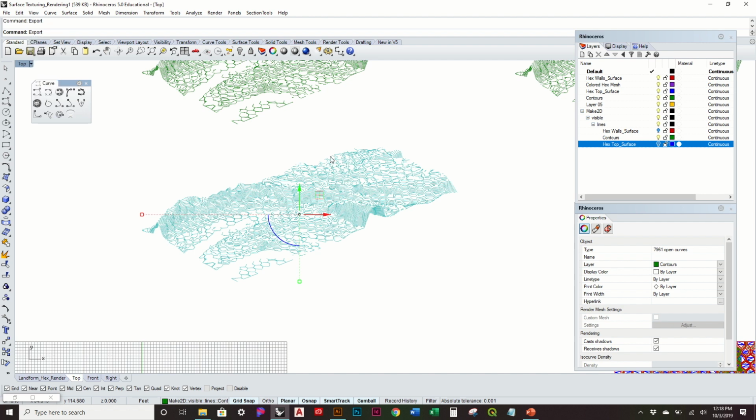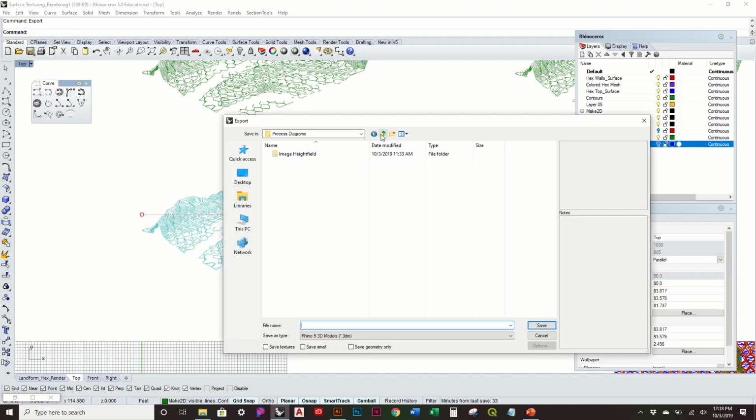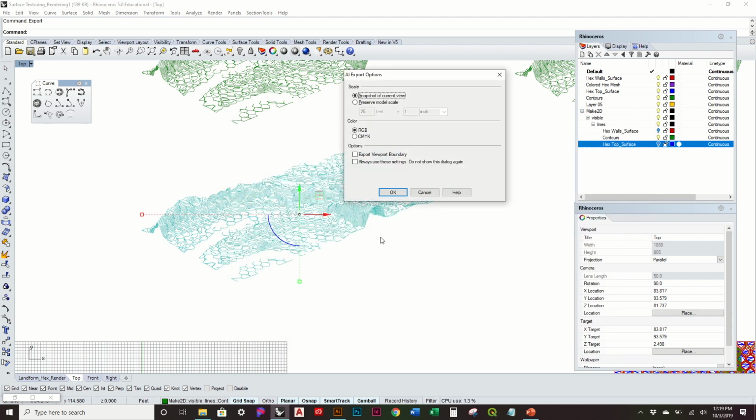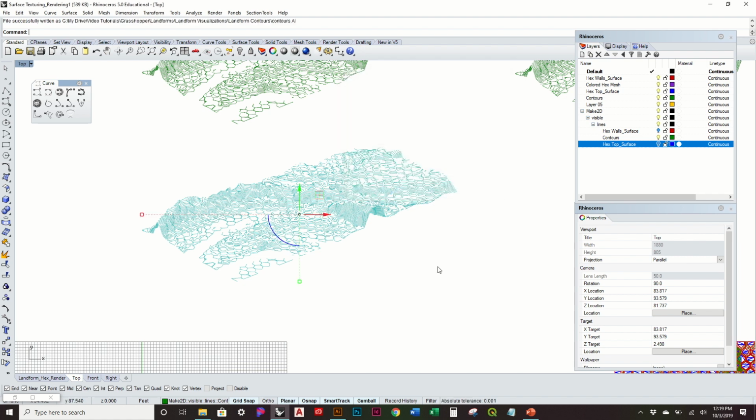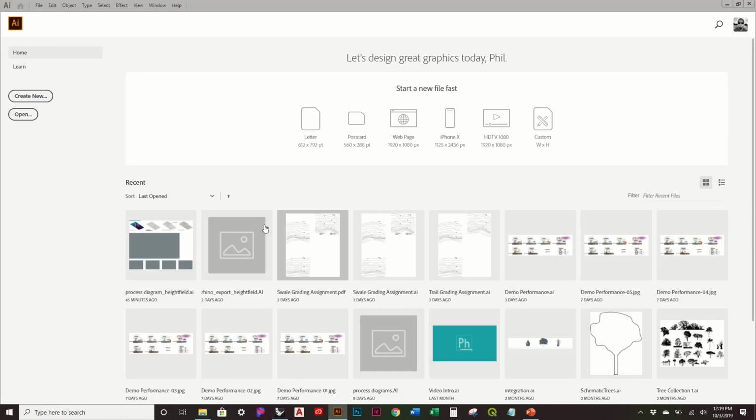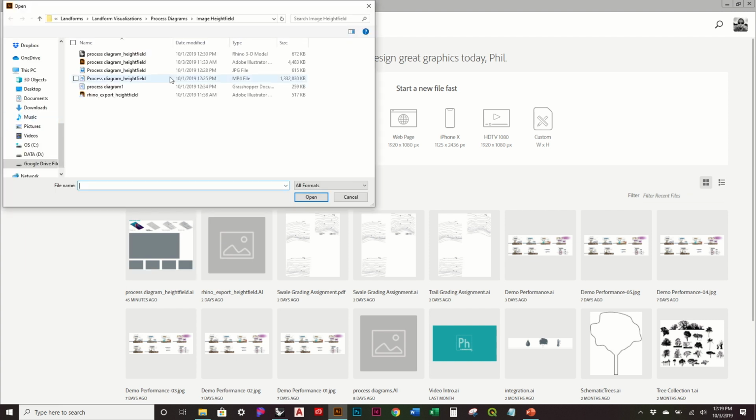So I'm now going to type export. I'm going to put this in a new layer, call it landform contours. Save it as an Illustrator file. Okay. And now what I can do is go into Illustrator and open up that rendering.